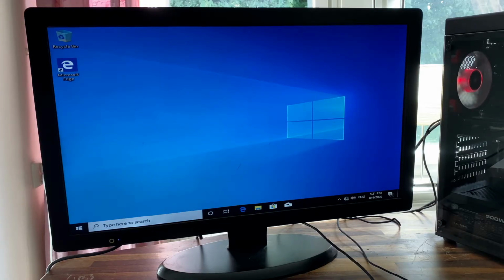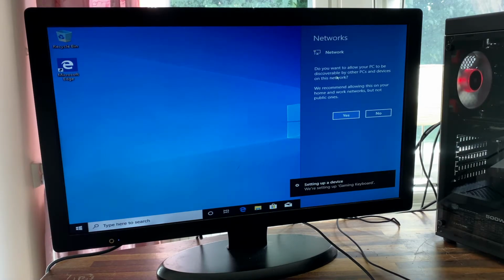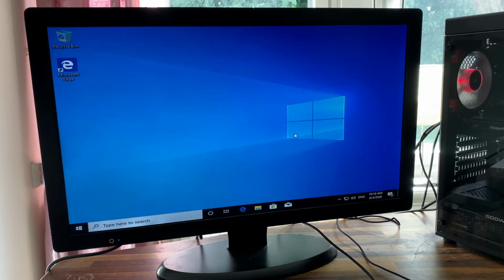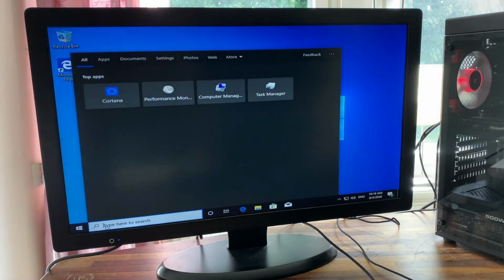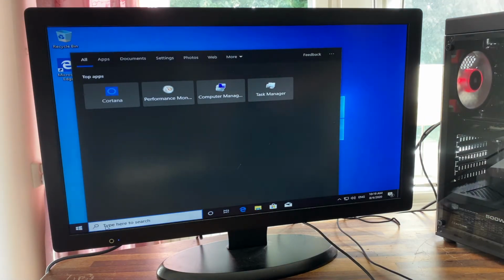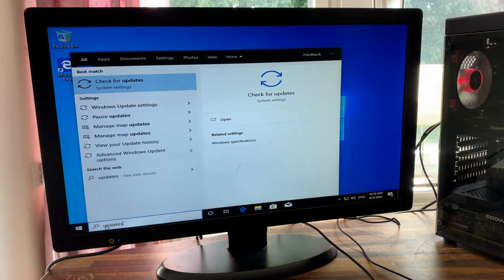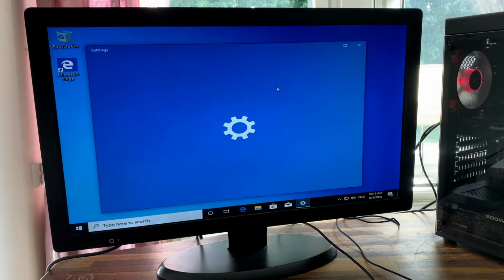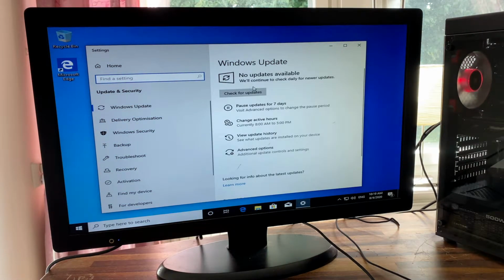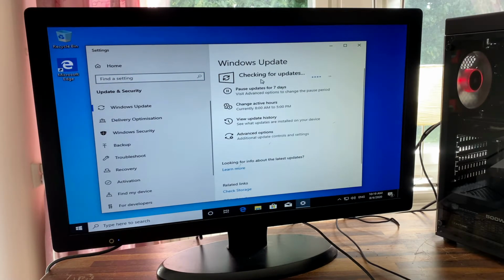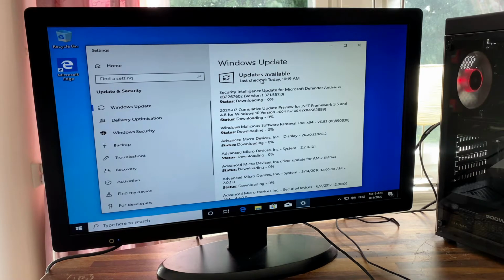So now we're into Windows and we can plug it into the internet. Networks. Do you want this allowed to be discovered by the PCs and devices on this network? Yeah. And now we want to do some updates. So we're going into check for updates. And check for updates and see.